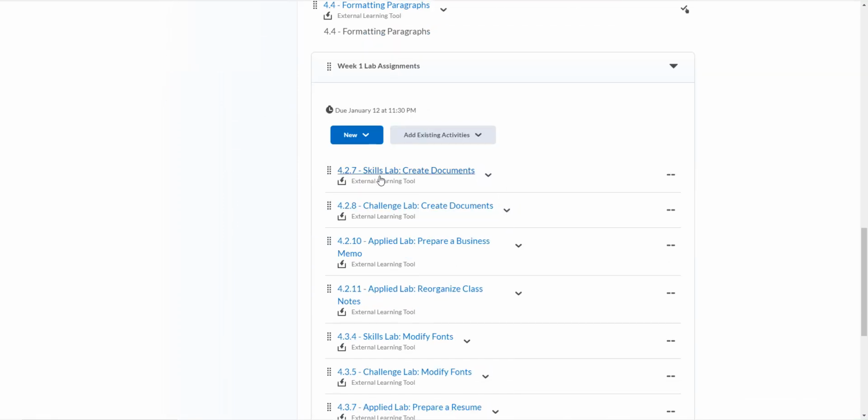The lab assignments work much the same. So for instance, if you click on a lab assignment, it will bring you right to that lab assignment. For you, I noticed that you have a grade for the 4.2.7 skills lab, but you do not have a grade for other items in this unit. The 4.2.8 challenge lab does not have a grade.